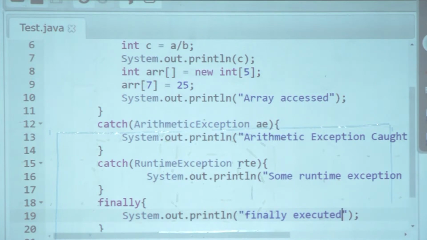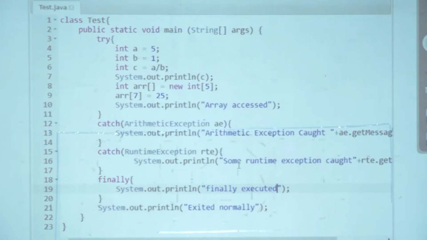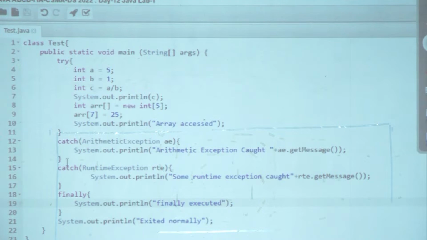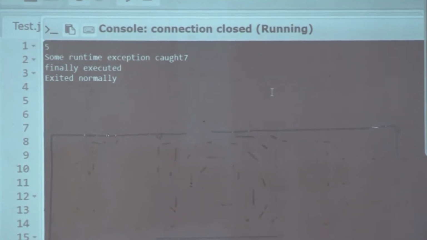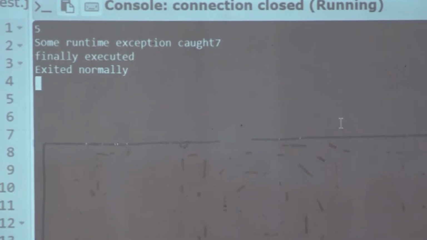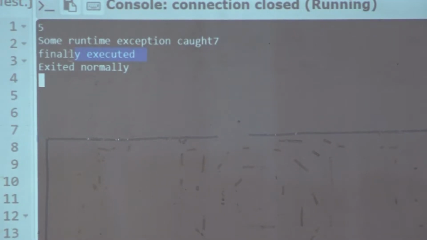We'll just check this code with different scenarios. First we are checking with an array index out of bound exception. So it will not be caught by arithmetic exception, but it will be caught by runtime exception because it's a base class. And then we'll have finally again. So let's try it here. Then we'll remove the exception and then see it. We'll see it in all possible situations. So let's see. Okay. Now 5, some runtime exception caught, 7. After that, finally executed. Finally could not be escaped. Finally executed. I'm just showing finally is coming every time.